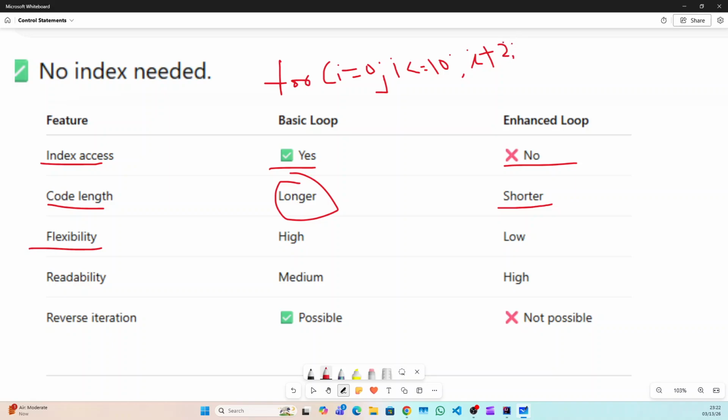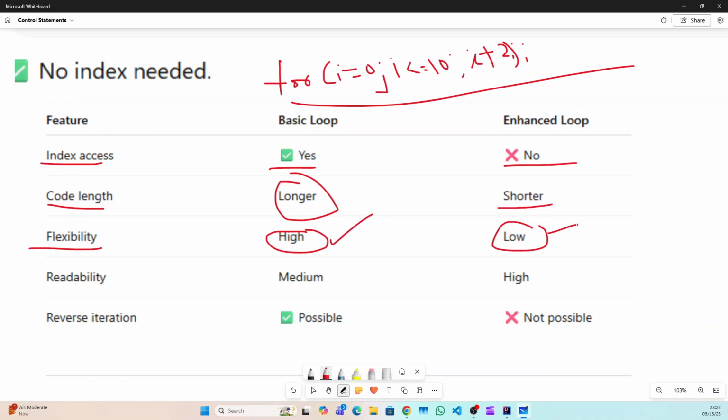So this kind of thing you can perform with the basic loop, but you cannot perform with the advanced. That's why flexibility is high for the basic loop, but low for the enhanced loop. Enhanced loop only works with i++. You cannot perform any other logic here.